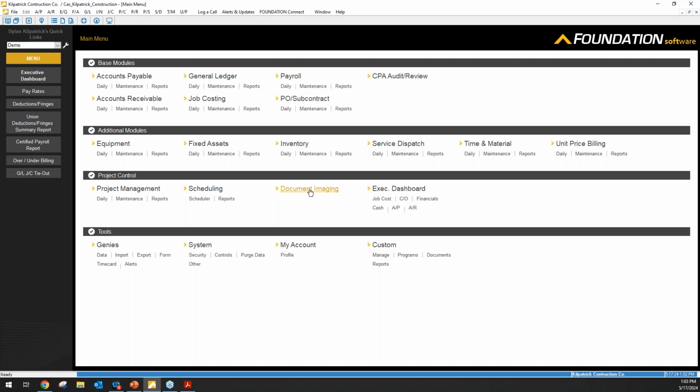It's a document storage. The storage is built directly into Foundation. There's no storage capacity on your images or PDFs or your scans that you would upload into the system. So it's all internal. You do not have to have this linked out to a specific local folder or SharePoint drive. If it's uploaded into Foundation, anybody that has access to the document imaging module would be able to see any of the images that are attached throughout the software.